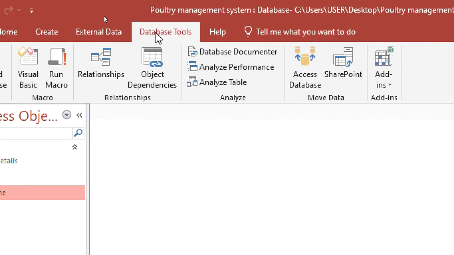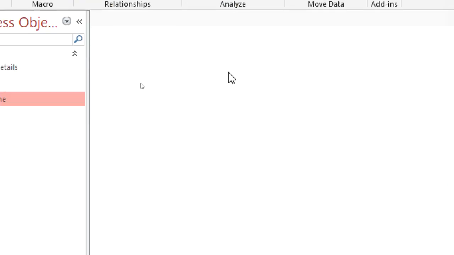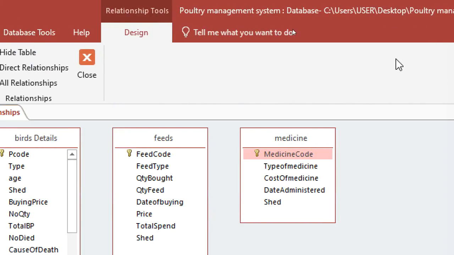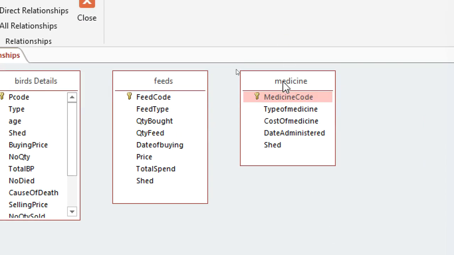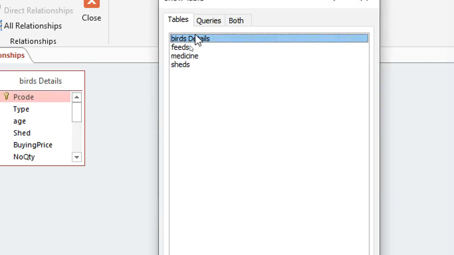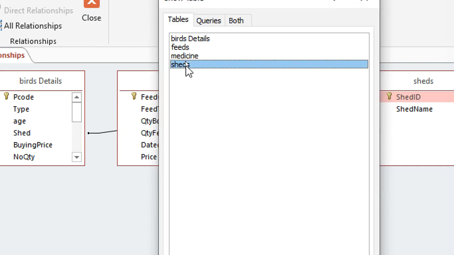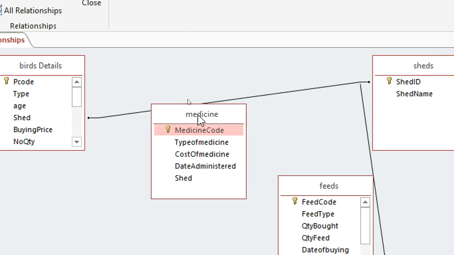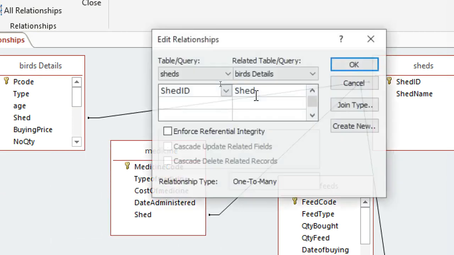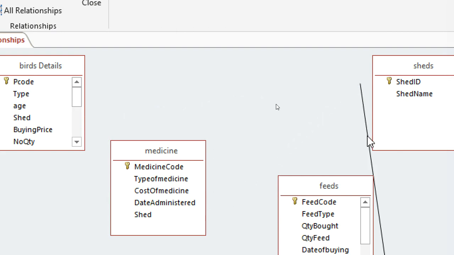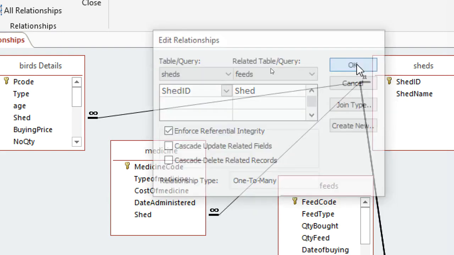Then I just go to database tools. Now you just right click here, right click, and we need to click on relationships. Then if, for example, I remove now these ones, then you just go to show tables. Guys, having done that one, you see now we shall have created a relationship. So you just need to double click there and enforce. Double click there and enforce. Double click there and enforce. There we are.